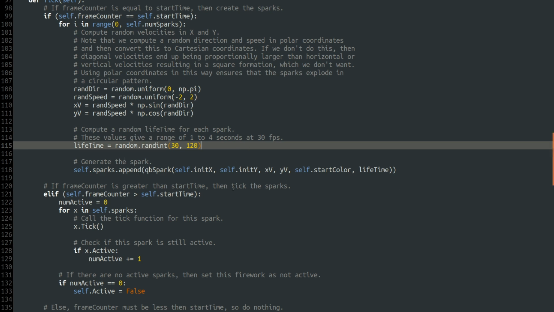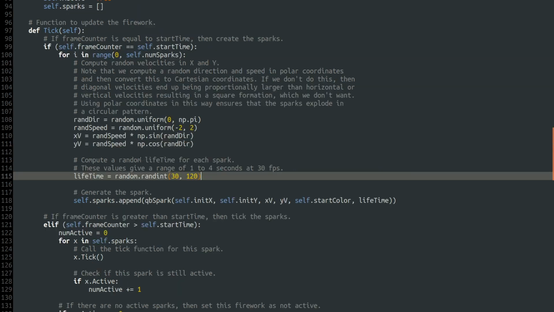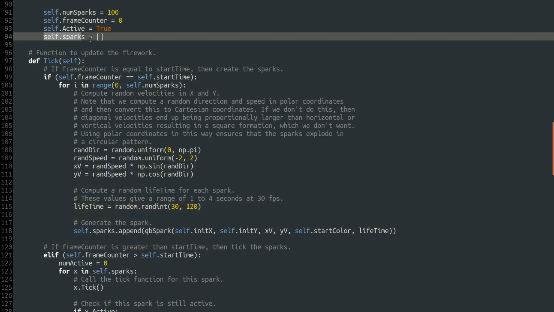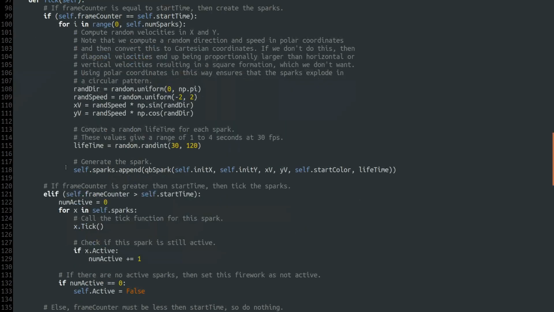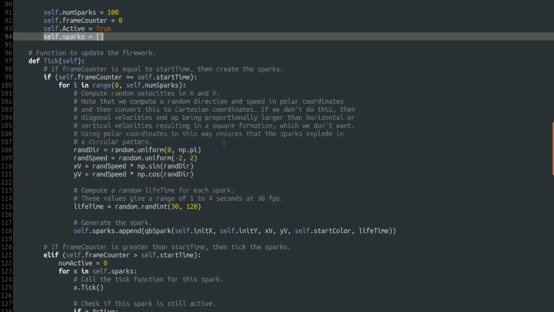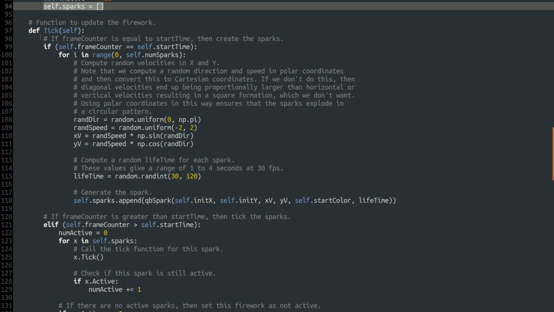And then we actually generate the sparks. So we simply do self.sparks. Remember, self.sparks is the empty list we created here for the spark object, and we append to that a new QB spark object initialized with self.initx, self.initY, xv, yv, self.startColor, and lifetime that we've all set there. Okay.